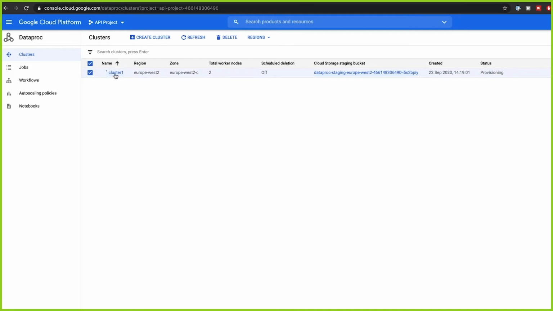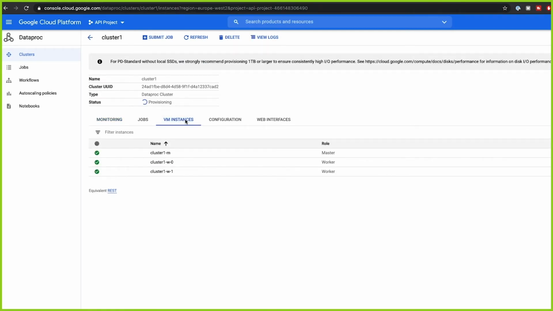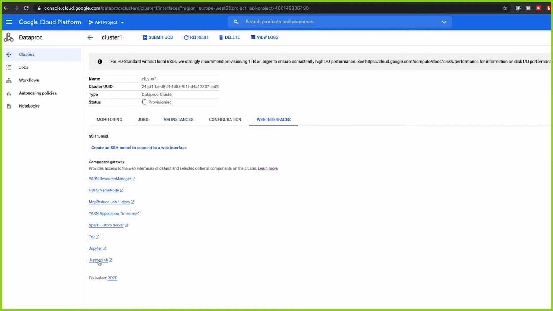We can also check the VM instances. So we see we have the master and we have the workers. We can SSH into the master, of course, and then we can also check web interfaces. So we have Jupyter and Jupyter Lab.